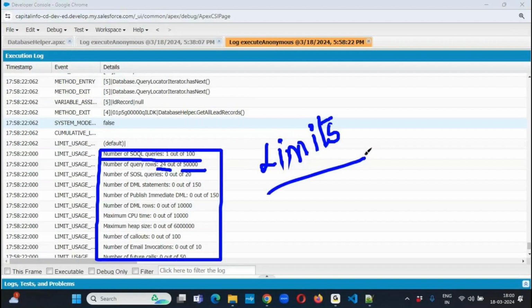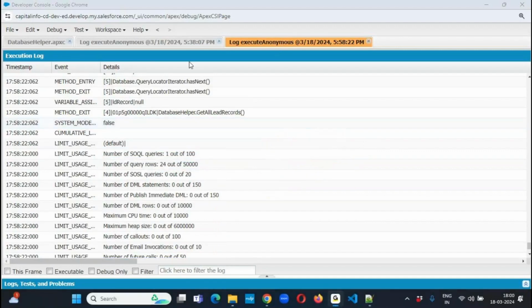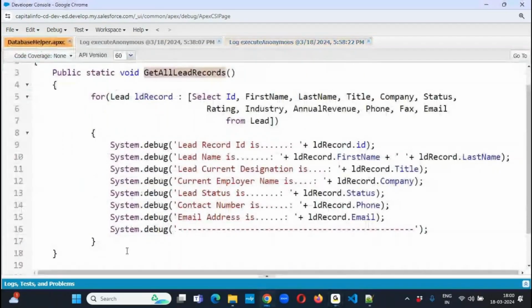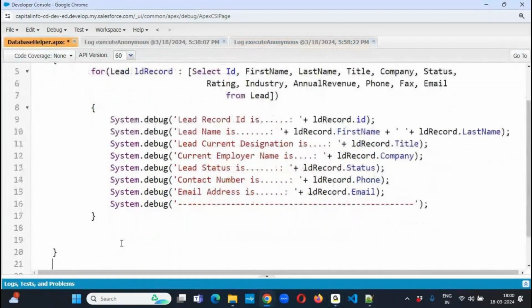System.Limits class. Limits is a ready-made class given by Salesforce, which contains all the governor limits information. Through that class also we can track. How? Let me show you. Inside that class we have some built-in methods available. I would like to show that. Outside of this for loop, I am representing this message here.